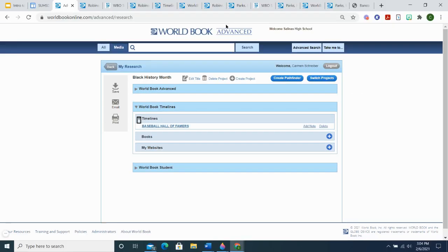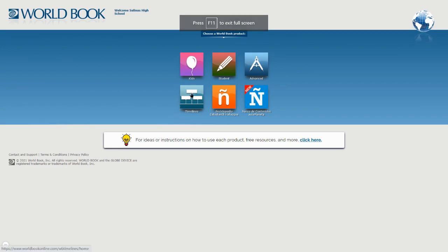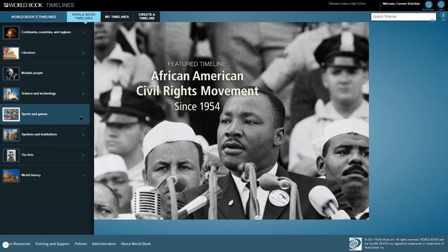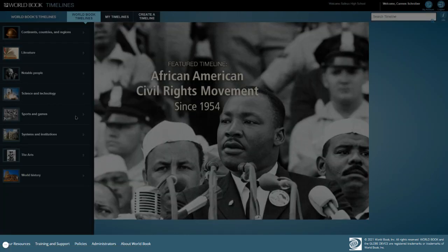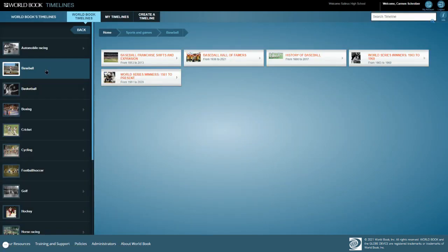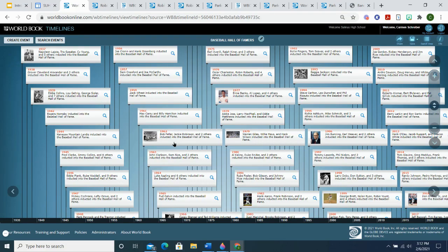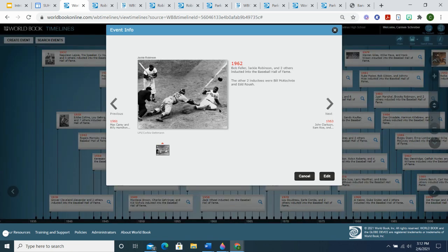That's World Book Advanced. Now we'll click on timeline, and I want to see if I could find Jackie Robinson in a timeline here. So I'll go to sports and games, click on baseball, Baseball Hall of Famers. So looking at the timelines, I can see that in 1962, Bob Feller, Jackie Robinson, and 2 others were inducted into the Baseball Hall of Fame. Click on that. As you can see, there's Jackie Robinson sliding into home plate.